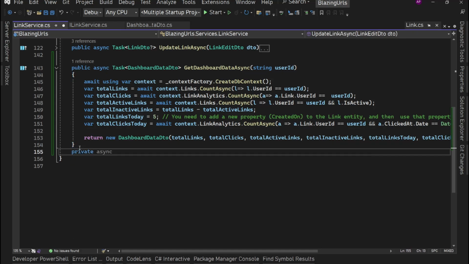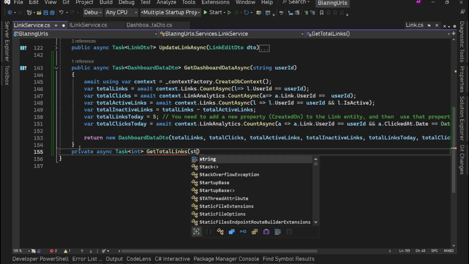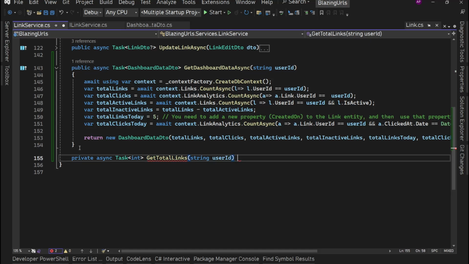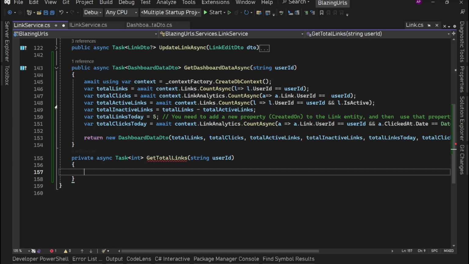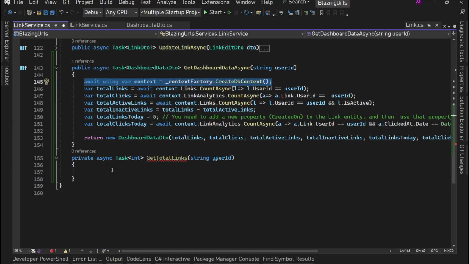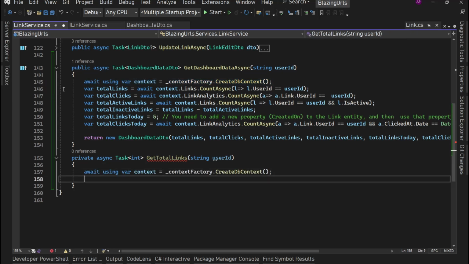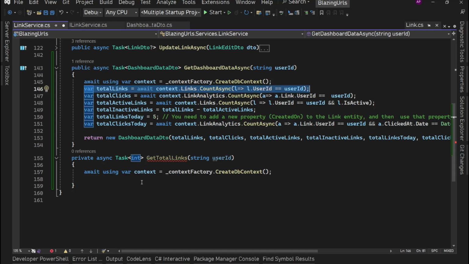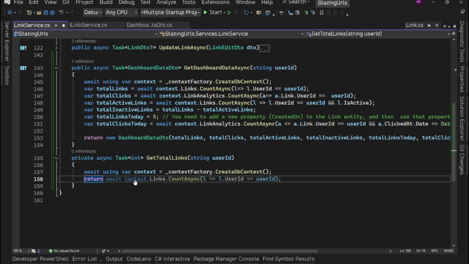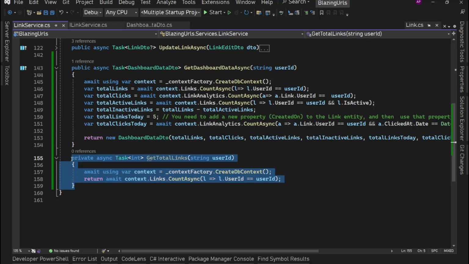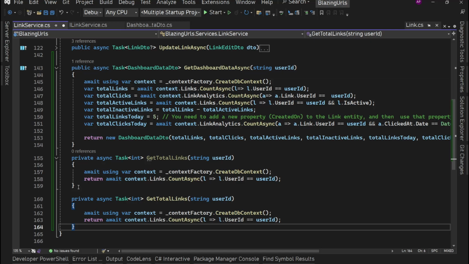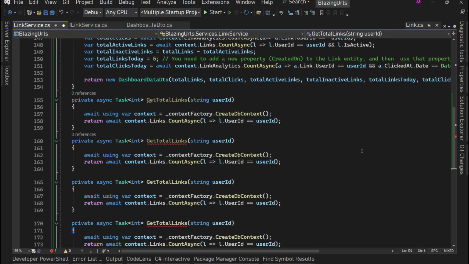So we'll say private async Task of int GetTotalLinks, string userId. Okay, and now we'll use this creating context, and then this total links call, or maybe we can directly return it from here. So return, and we are good, our first method is ready. Then let's copy this thing four times, so we'll have all those four methods.